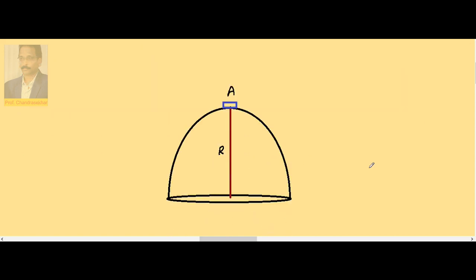Now let us imagine this is a smooth hemispherical surface and a body is placed at the point A. As it is sliding down, at one point, say when it reaches this point, say it loses contact. Once contact is lost, it falls along the tangential path. Up to this point it comes along the surface. Once it loses the contact, it's going to move along the tangential path. So along the tangential path, the body will reach the ground. Straight path, tangential path.